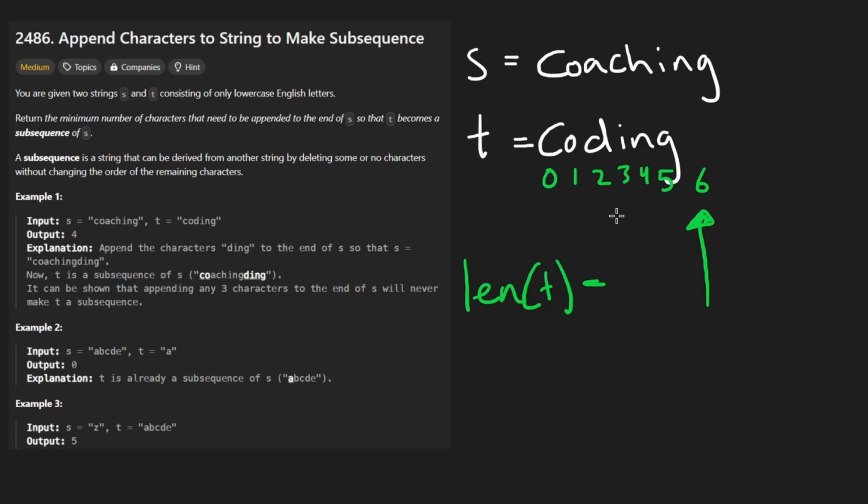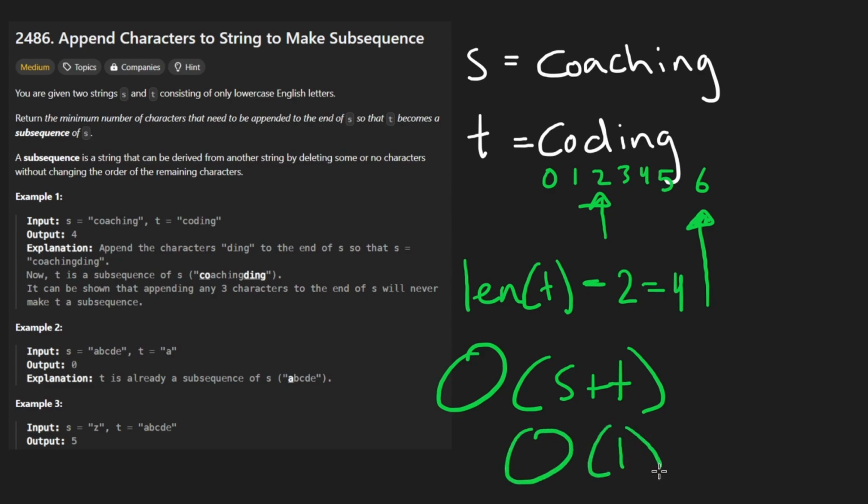If we did not, and we maybe left off over here at index 2, we would say length of T minus index 2, which would be 4, because that is the remaining number of characters. 6 minus 2 is 4. So this is how we're going to code it up. This is a two-pointer solution, so time complexity is just going to be iterating over the length of both of these strings. Let's say that's big O of S plus T, and space complexity is constant. We just have a couple pointers.